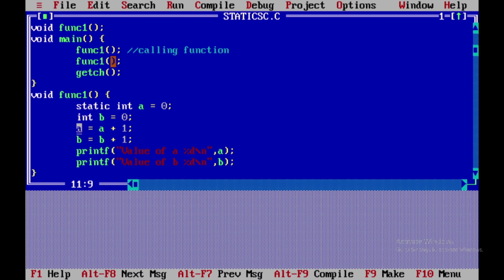So what will happen when I call this method again? The value of static int a is already 1, right? So when I come to this line, a is equal to a plus 1, it means a is equal to 1 plus 1, which is 2, and b again is 0 plus 1, so the value of a becomes 2 and b again becomes 1. So that is the difference of a static variable, right?